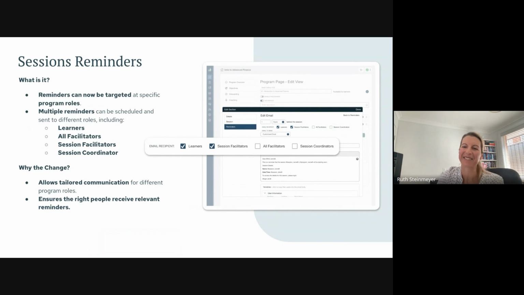And session reminders. So we've got one more update here. We expanded the session reminder functionality to allow targeting specific program roles, especially now that we've got the session coordinator. So you can either target all of them, or you can include just learners or session facilitators, and then obviously the newly added session coordinator, which means that you can tailor communication for different program roles and ensure the right people receive the relevant reminders.